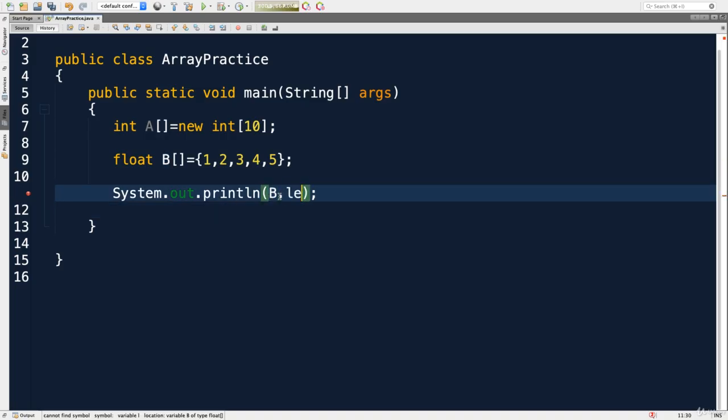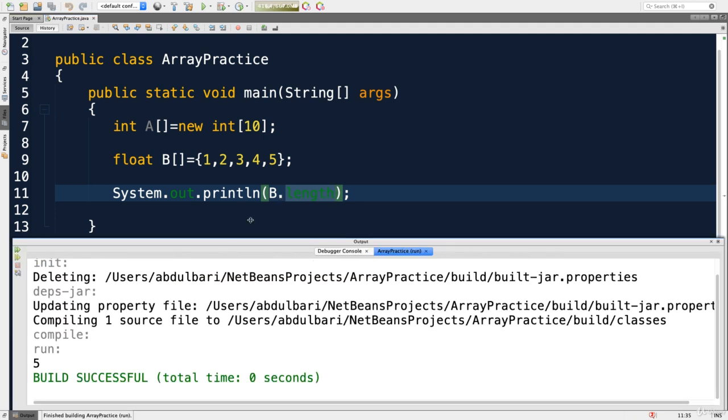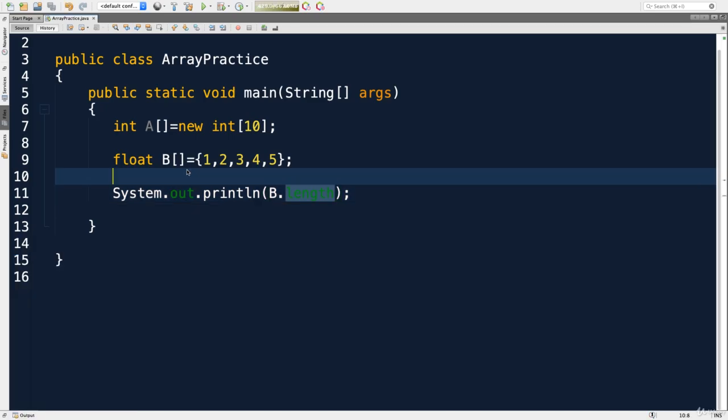Now one more thing, I want to check the length. Can I print the length? We know the length is 5. Yes, length is 5. So that's all about single dimension arrays. I suggest you practice these things. After watching this, you do it by yourself, so you get used to it, so that you can use it in applications later.